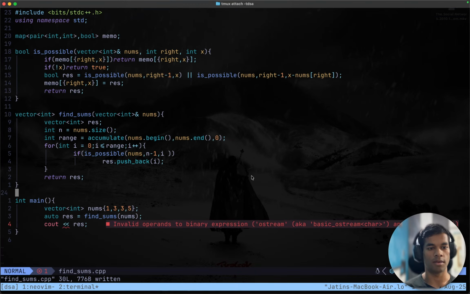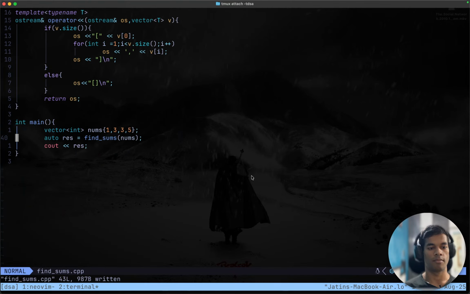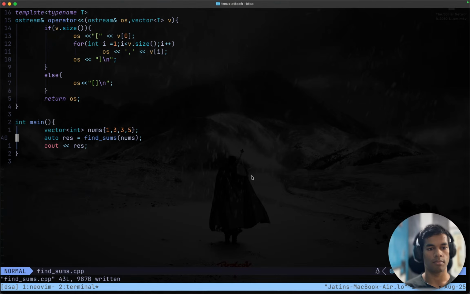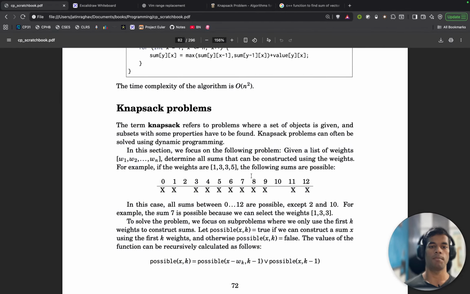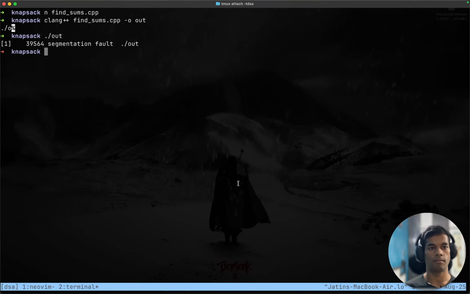Now I can print because we have this overriding thing. I was in the wrong file. Okay, print findSums, and run it, and hopefully we see every number from 1 till 12, 12 included, except 2 and 10. Or maybe we might see a segmentation fault.